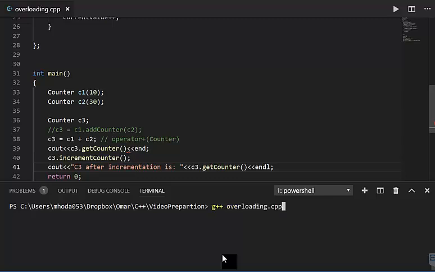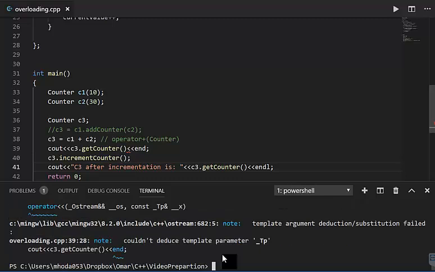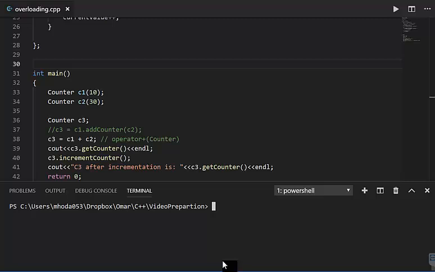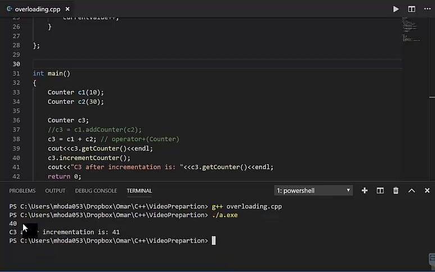Let me again compile it, and I got an error. What is the error? Get counter, end line. So C3 dot get counter, oh, this one here, end line. So let me save it again, and let me clear this for you, and let me compile it, and let me run it. And as you can see, I have 40, and C3 after incrementation is 41.